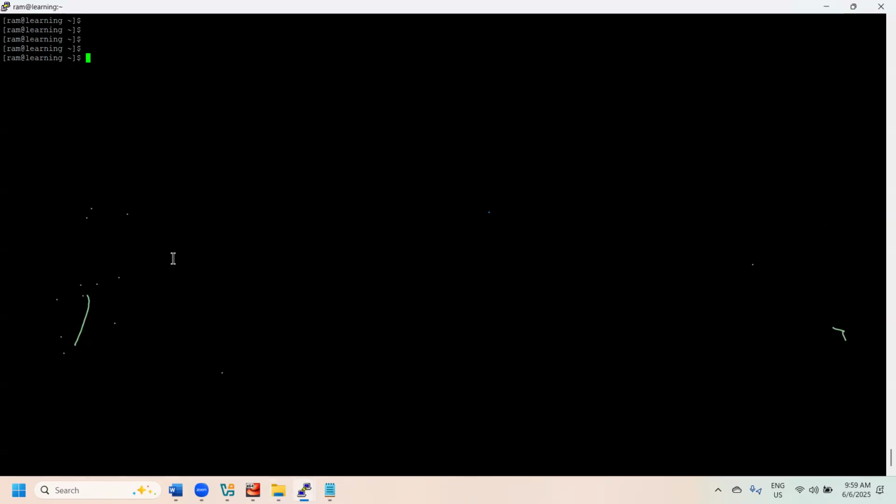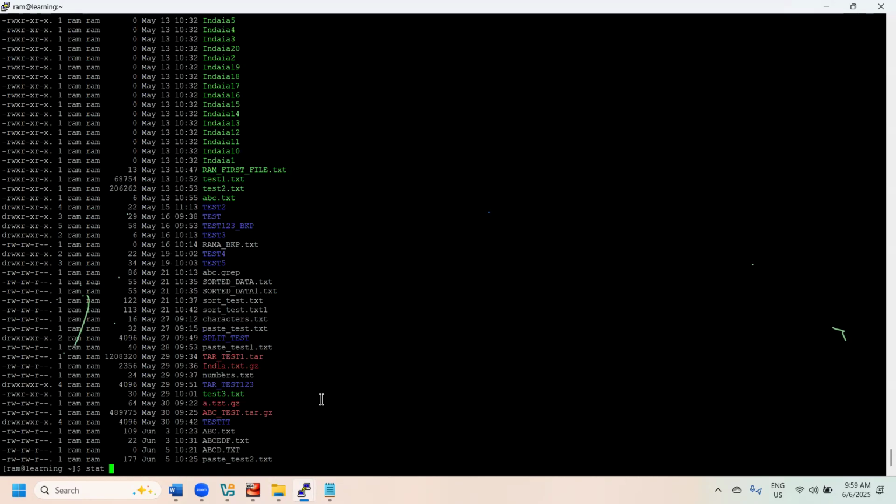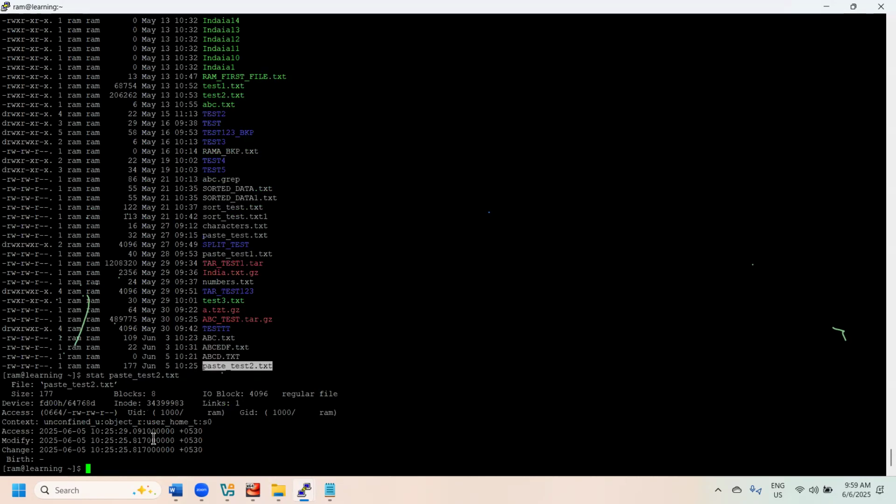Whereas if you go with Unix, as you know, there are file properties. For example, if you go with the stat command, these are all file properties: file name, size, and even access. And these are the permissions: owner permission, group permissions, others.